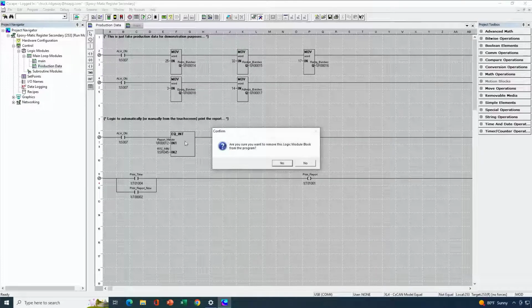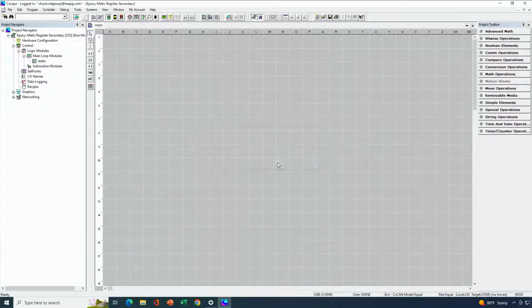I can delete the routines themselves, but you're not allowed to delete the main routine. Okay, so now all my ladder logic is gone. Next, I would go in and wipe out any remote I/O configuration that I had in the system. And I'll just tell you that my Epoxymatic does not use any remote I/O, so that's a step I don't have to take in this particular case.